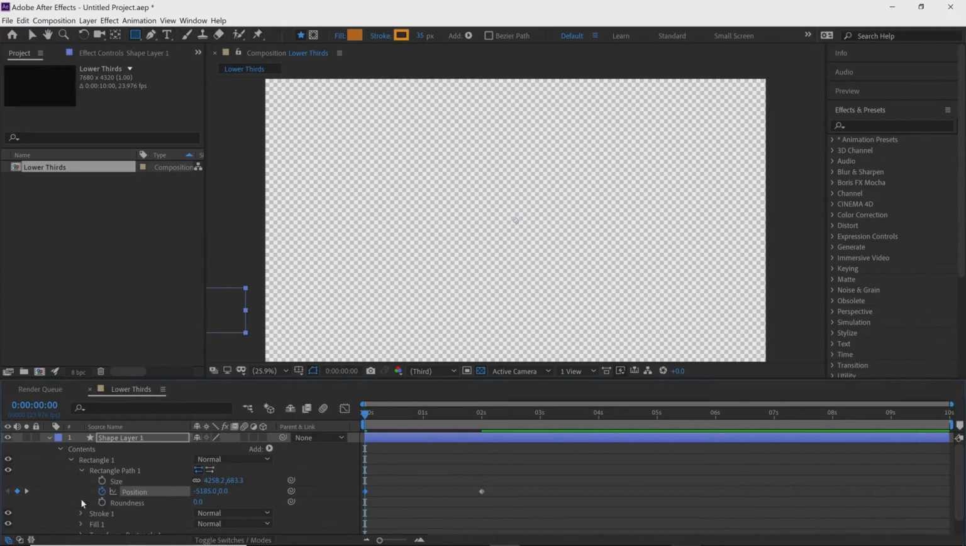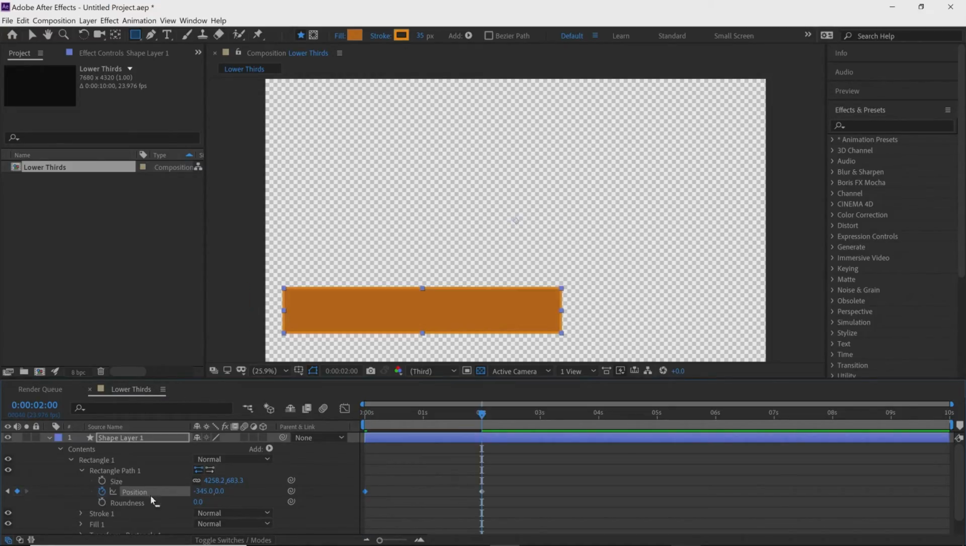Now, as you can see, the keyframe right here, the value is 5,185. If we go to the next keyframe by clicking this arrow, you can see right here that the numeric value is 345. Okay. So these are all based on numeric values. Now, I want this to stay on the screen for 3 seconds.